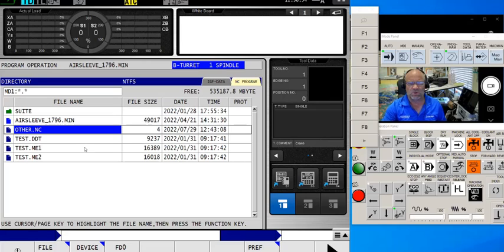I am on a Multus right now, but this goes for all P300 and P200 controls, and to a certain extent, P100 as well. Let's jump to our program operations, that's the MD1, the directory. You'll notice that here I've got a .min and a .nc. NC is one of the more common file extensions post-processors punch out: NC, NCF, TXT.